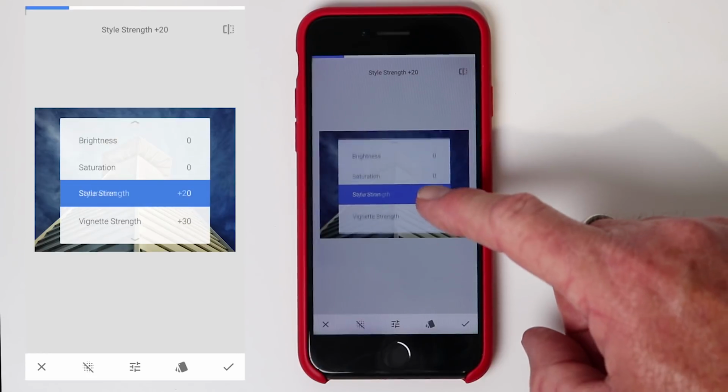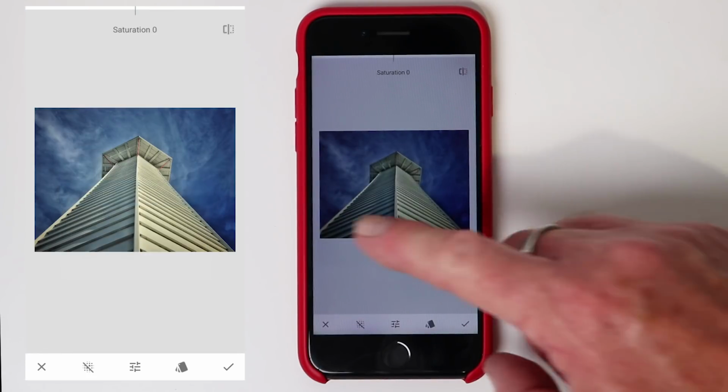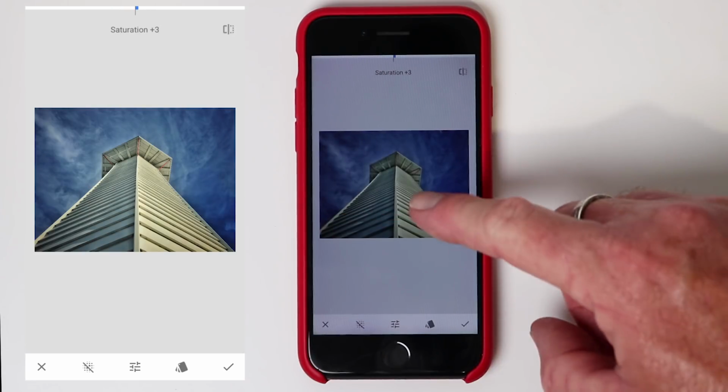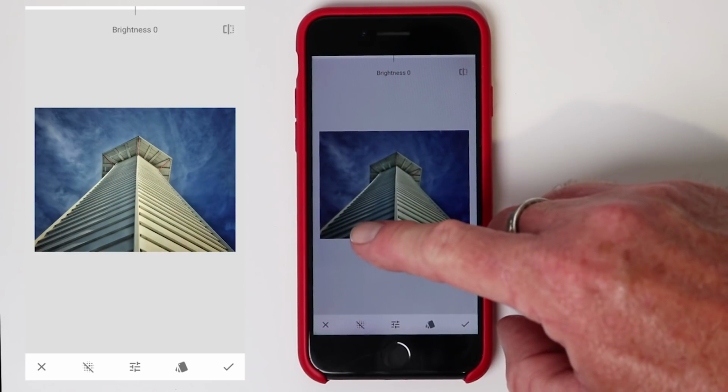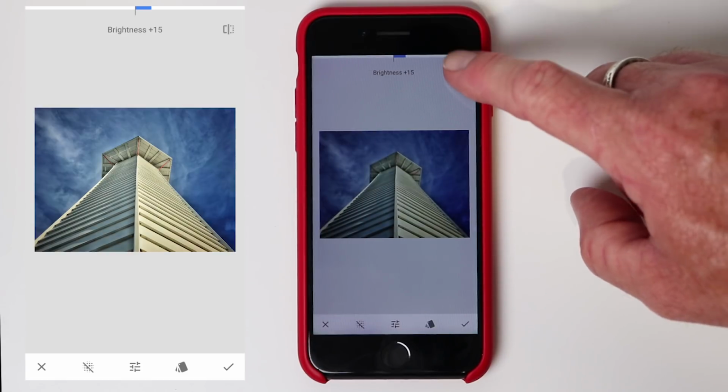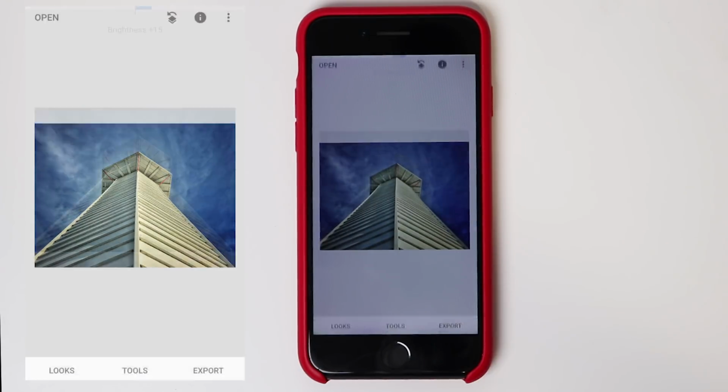So what I do next is I'm going to make some fine changes to this saturation. If I want to increase the saturation or decrease the saturation, I'm quite happy with that. Just going to bring the brightness up a tiny bit. And again, this is my progress so far. I'm quite happy, so I'm going to click on tick.